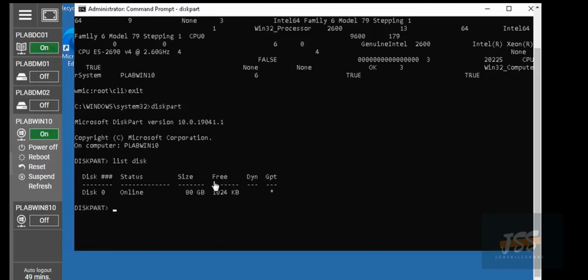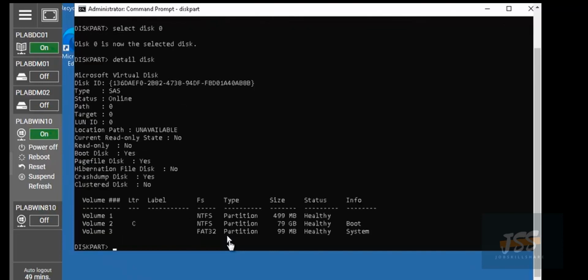Now if you want to go further into this disk menu, you would type select disk and the number 0, and there you go, you have a message that disk 0 is now selected. From here you can go forward to get the details, because we want to know the details of the disk. The command is simple: detail disk, press enter.